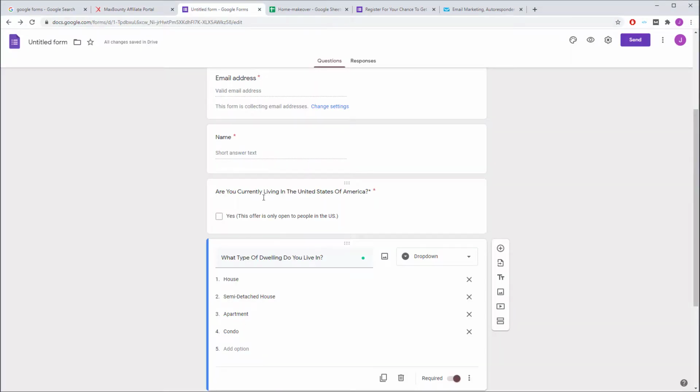So at this point, what I'm doing is very clearly saying this is required, and yes, this offer is only open to people in the US. Therefore, if somebody comes in here and they're not located in the US, they will not continue any farther and you're not wasting their time or your time. Now, if your offer was targeted at a different country, you could put that here. If there were no country restrictions, you could get rid of this question.